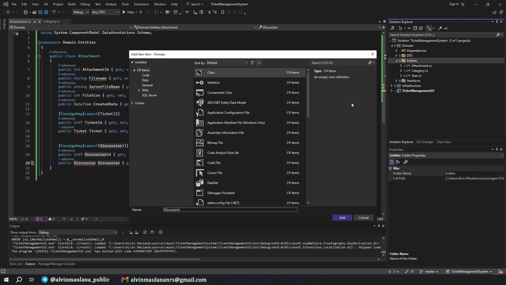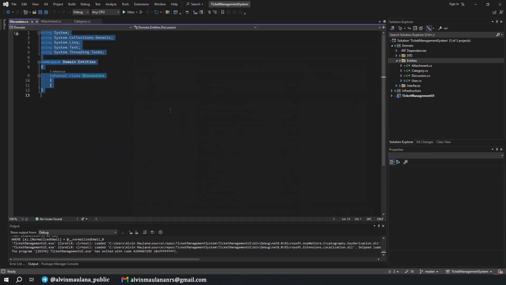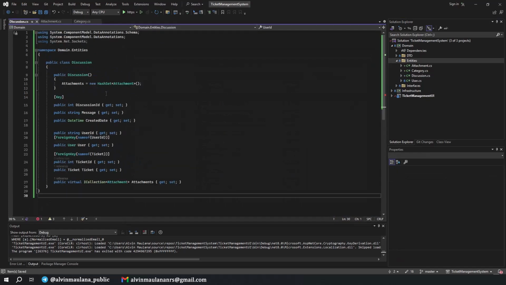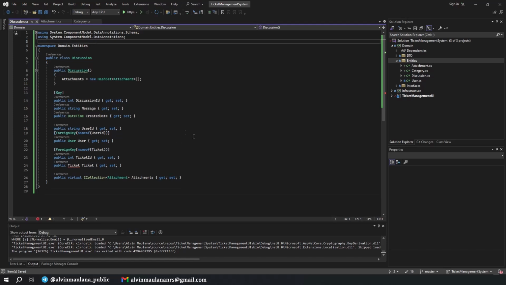Class discussion. Okay, I copy and paste it here. Okay, you should be able to see why there is a dead .NET socket. Okay, and also this is for discussion. So each ticket will be able to have multiple discussions. This is like a comment, or so. Yeah, basically a comment.